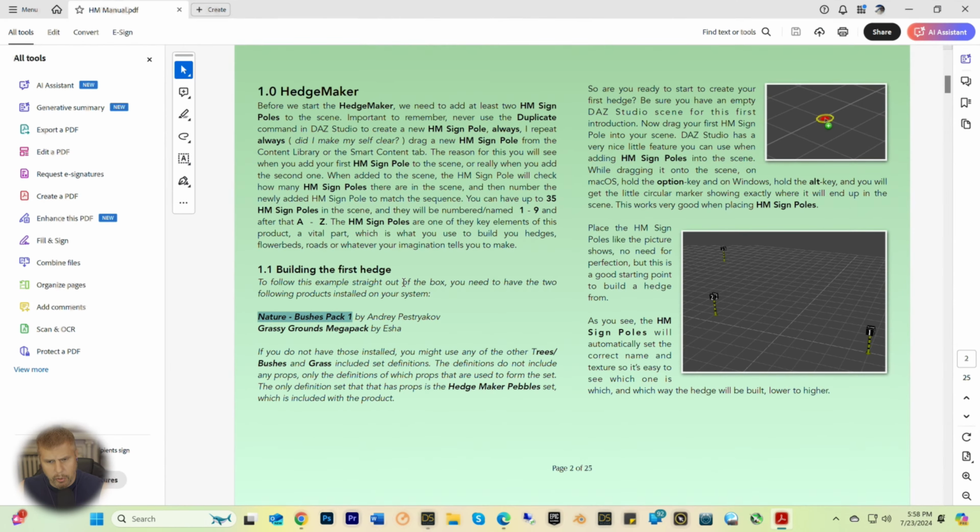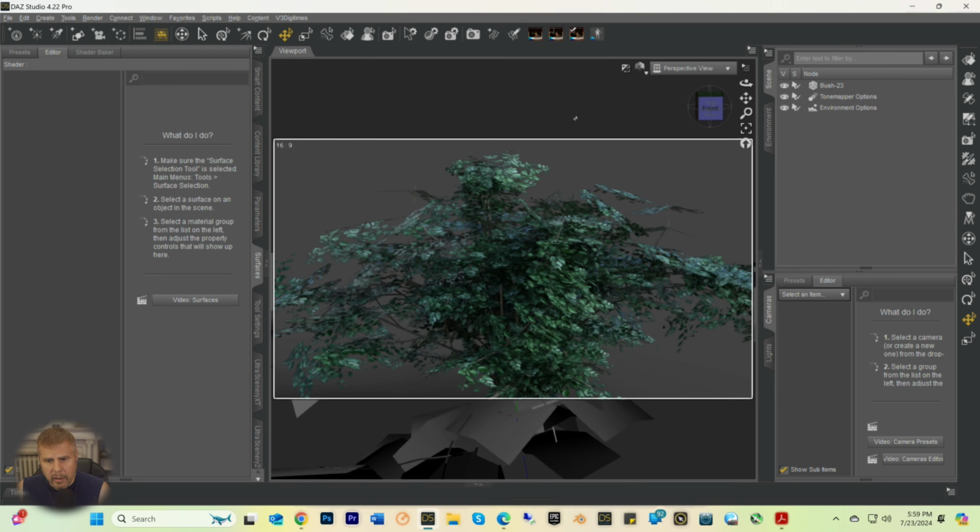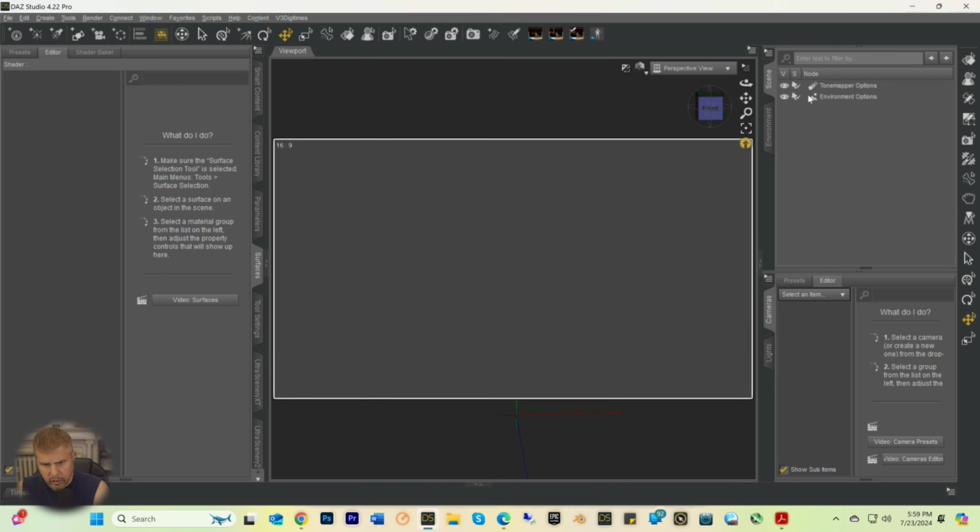Back to our manual. Place the HM sign pole like the picture shows. No need for perfection, but this is a good starting point to build a hedge from. As you see, the HM sign poles will automatically select the correct name, texture, so it is easy to see which one is which and which way the hedge will be built, lower to higher.